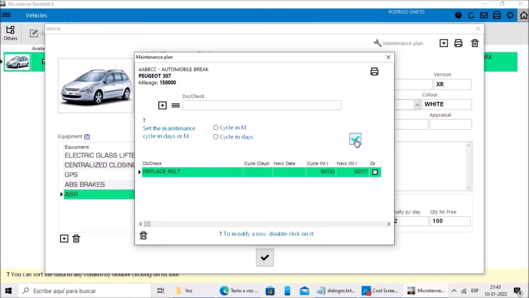It is important to note that the unit of measurement for distance traveled can be set in miles or kilometers. In this example, we are using miles. To add other maintenance plans, click the More button.